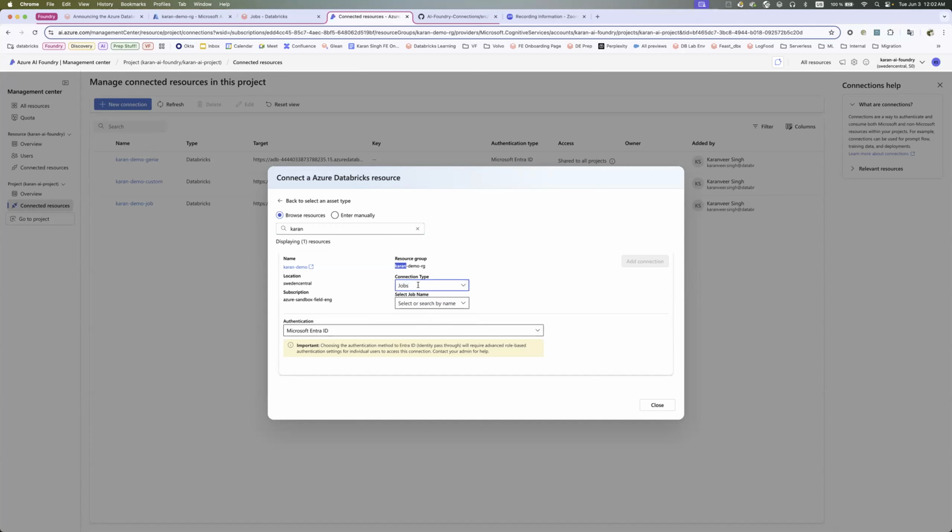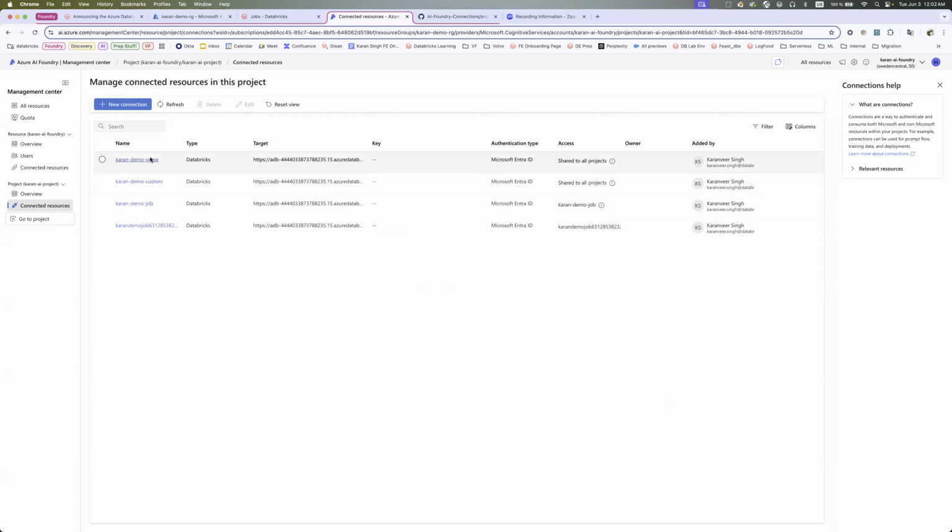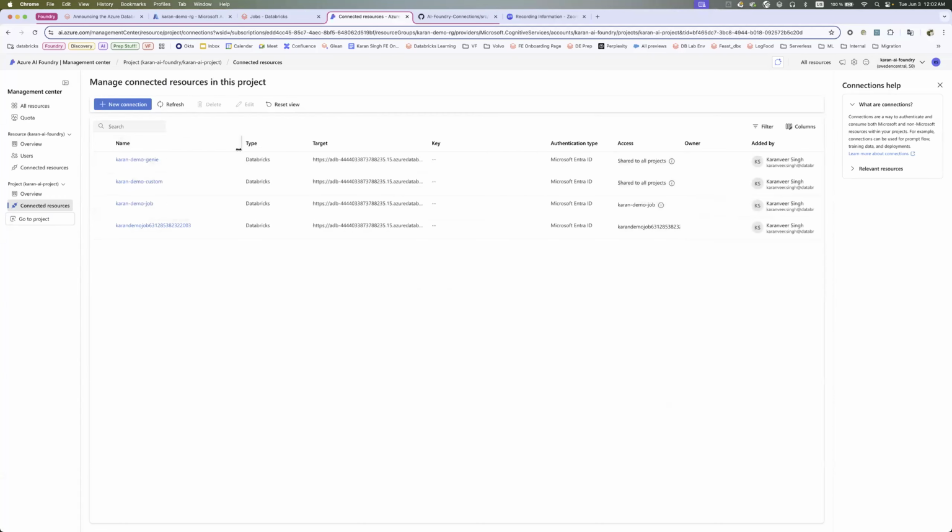Same thing goes for jobs. You can select a job and the job name. And if I add it, by the way, you have the other one as well, which just does the high level setup towards the workspace using Entra. But yeah, that connection was added for the jobs.